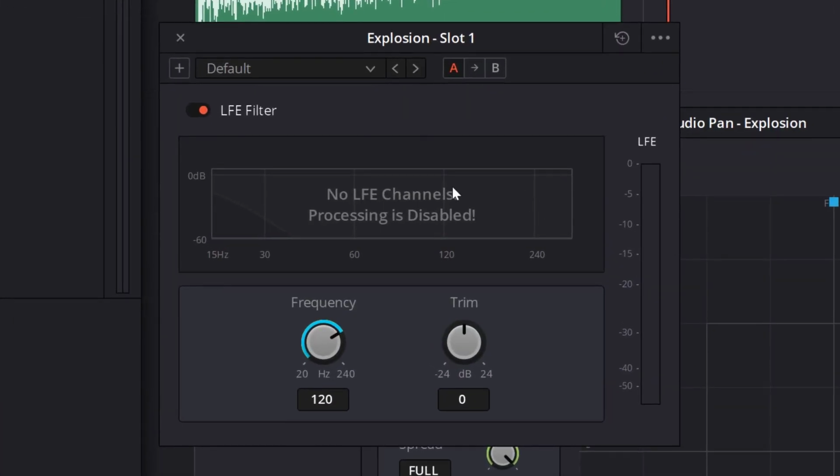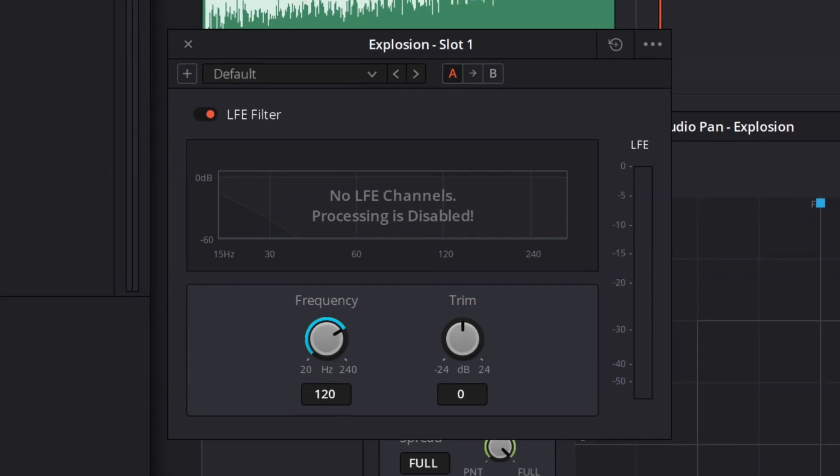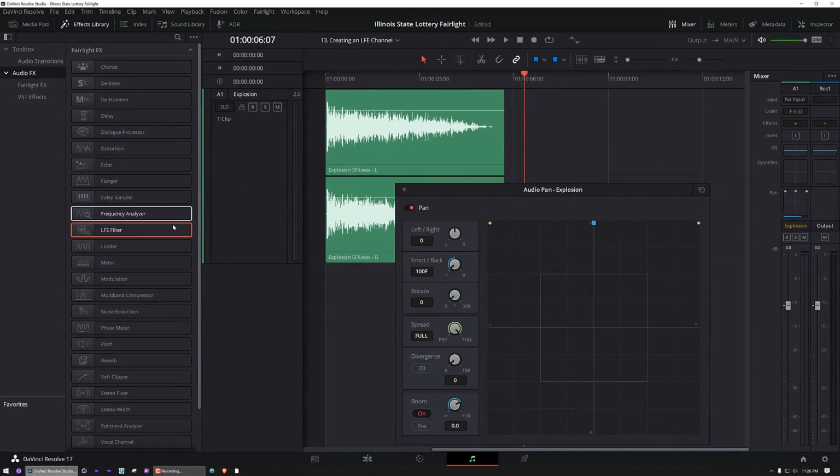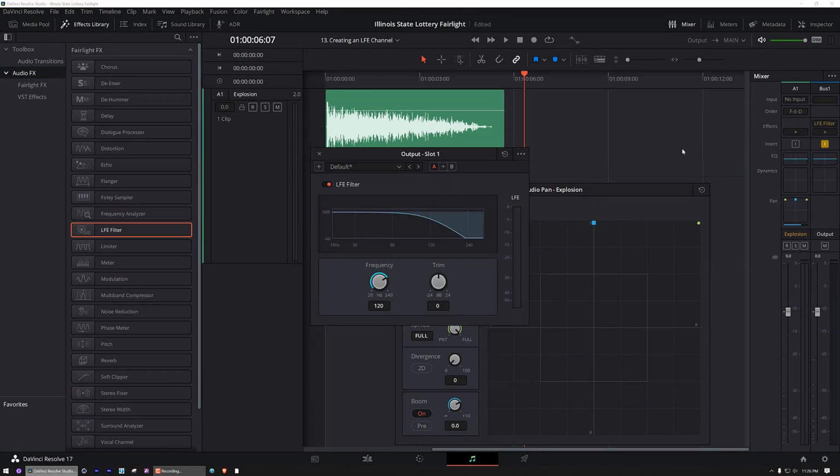You will now see that there's no LFE channels, so processing is disabled. What's important to keep in mind about the track that the explosion is on is that it is, in this case, a stereo track, not a 5.1 track. There is actually no subchannel on it. So what I'm going to do is just delete the effect from there. We're going to come back, and I'm going to apply it just to the output bus, which is a 5.1 channel.